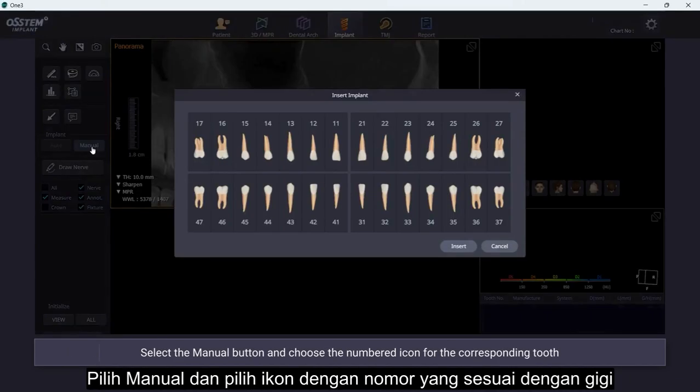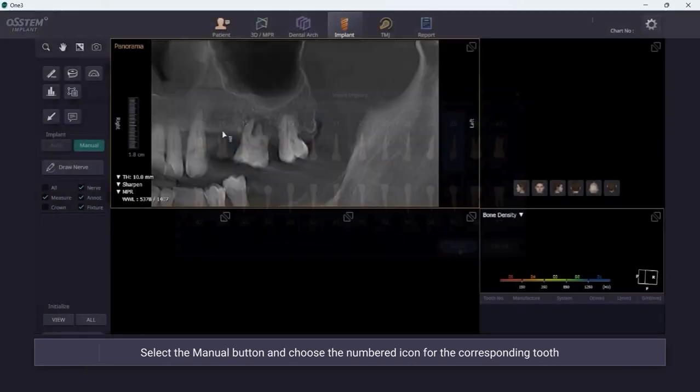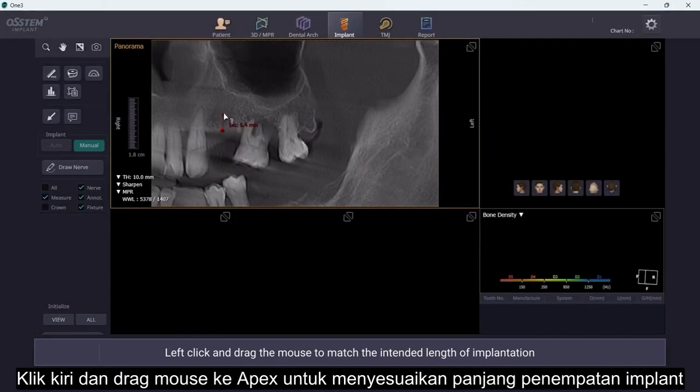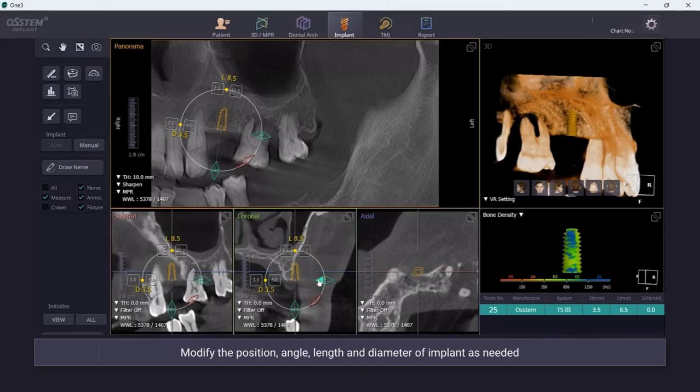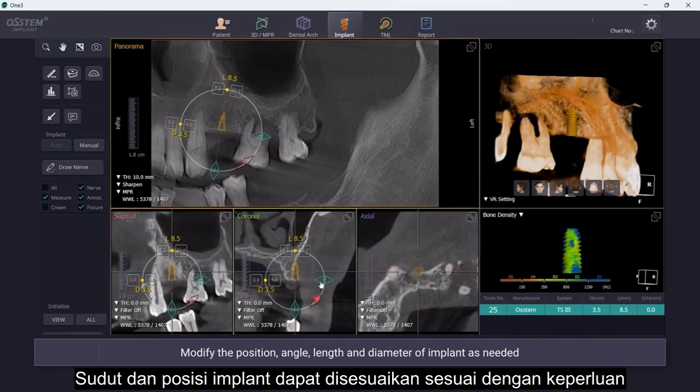Select the manual button and choose the icon with the number that corresponds to the tooth. Left-click and drag the mouse towards the apex to match the intended length of implantation. Implant angle and position can be modified as needed.